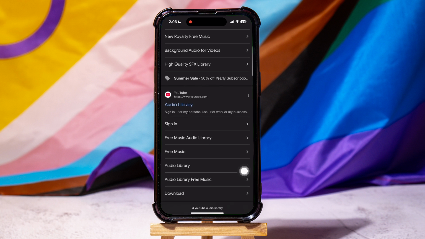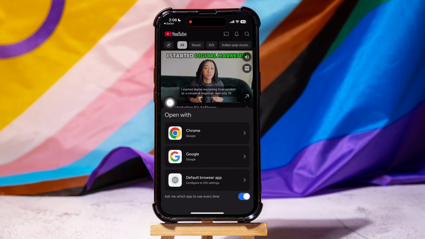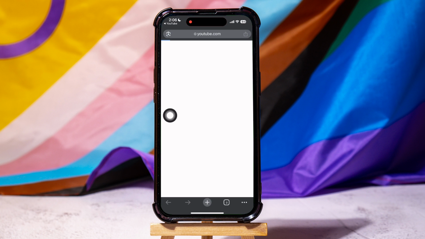From the search results, find and tap on the official YouTube link as shown to proceed. Now, a pop-up will appear and here, select Chrome to be redirected to the YouTube studio.